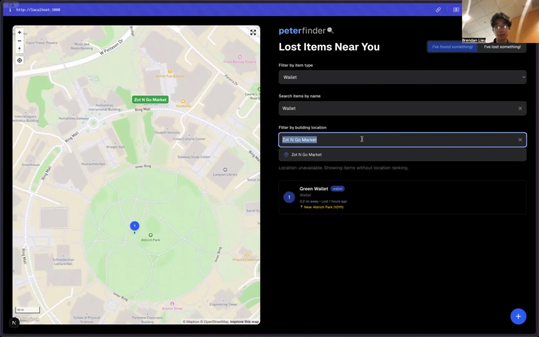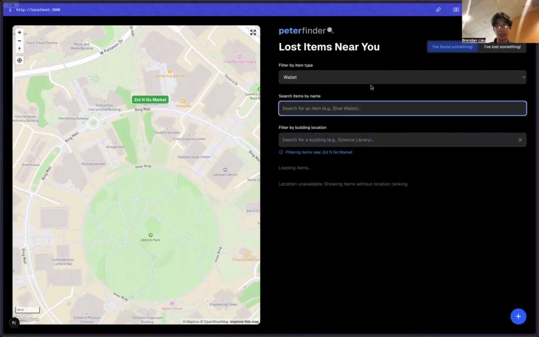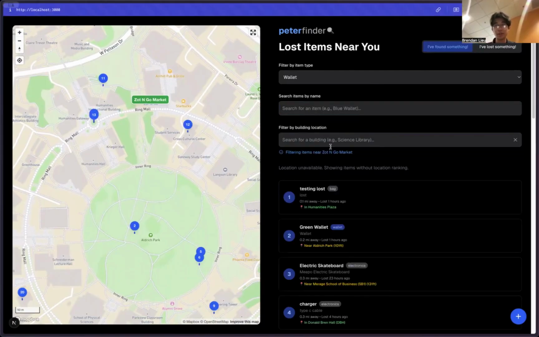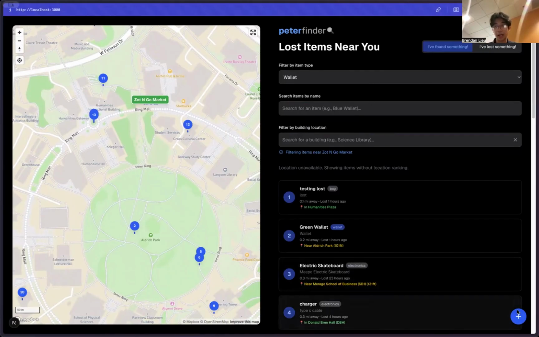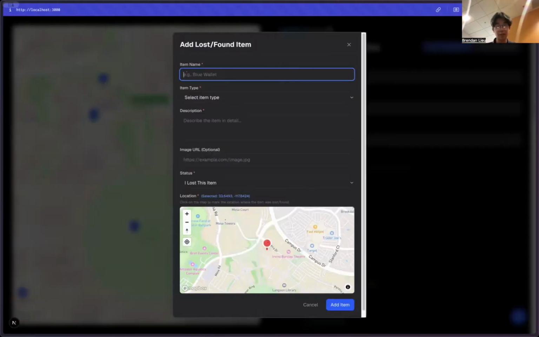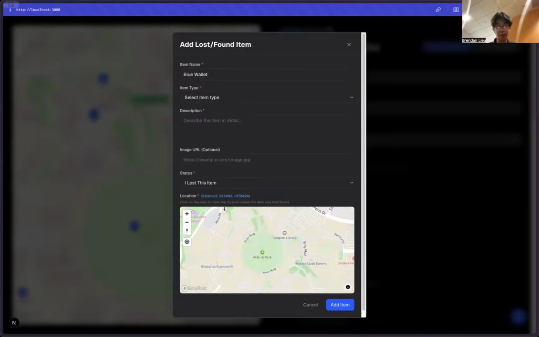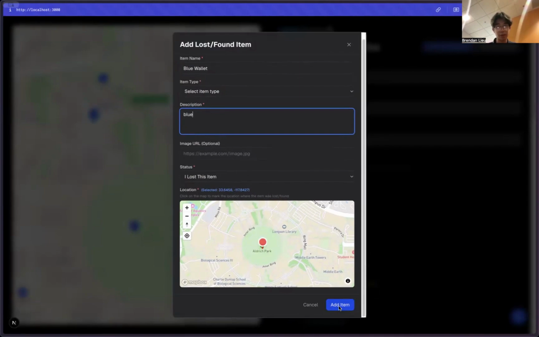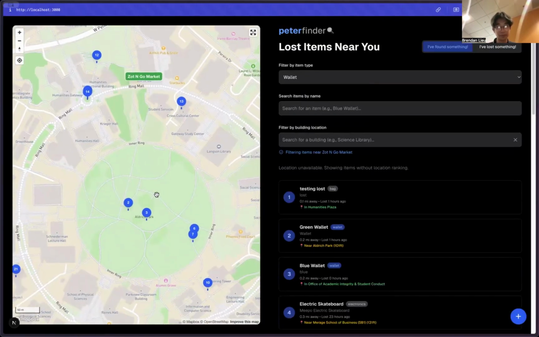And in the last scenario, we can test out our implicit search where I add a wallet. Let's say I've lost a blue wallet in the middle of Aldrich Park, and I'll just say blue. I'm going to make it the type wallet and add the item.